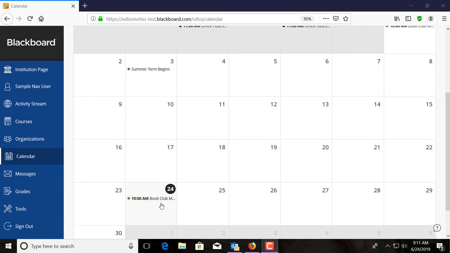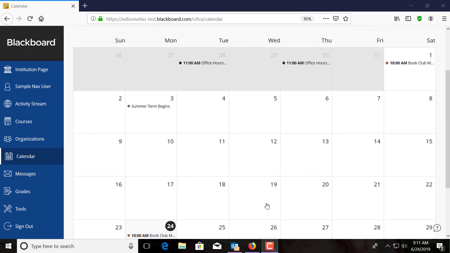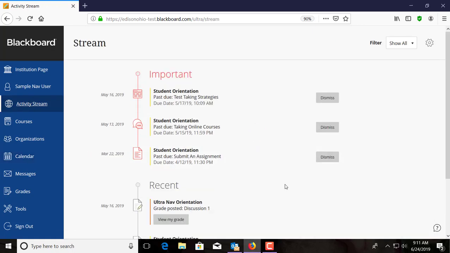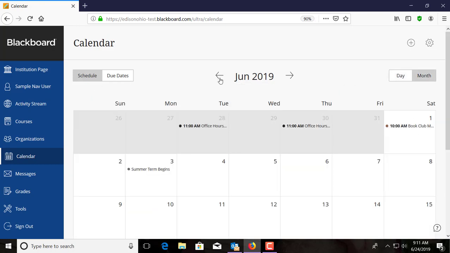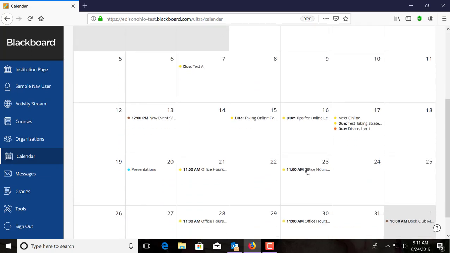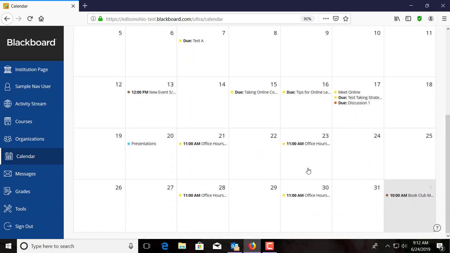So you can put all of your activities on here. If for some reason your instructor is not using the due dates function, then you can obviously put them on here as well, and it's going to show up in your activity stream. You can use it as a personal calendar as well. So great place to go, a nice feature. Like I said, this is a global feature, so you will see everything for all of your classes, plus obviously anything you put in for your personal self.